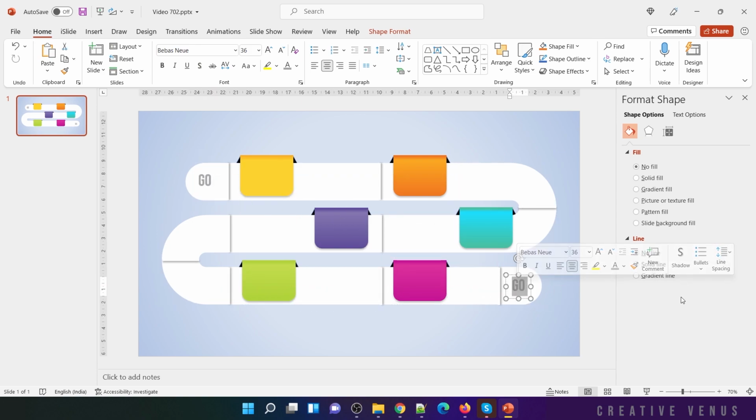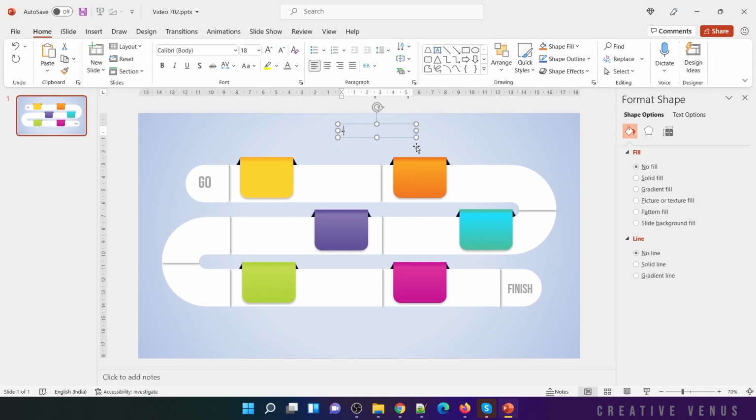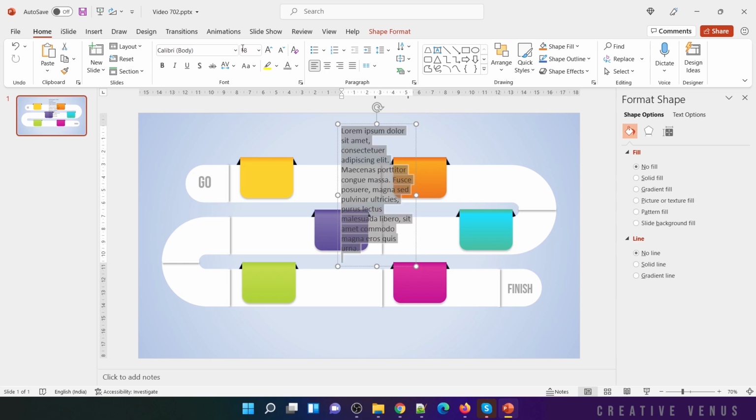So here you can add the starting and the ending point. So I have written go and finish, but you can write something like phase 1 or the start date or the end date. So it depends upon the content that you want to create. And now let's add some text. So I'm using dummy text.